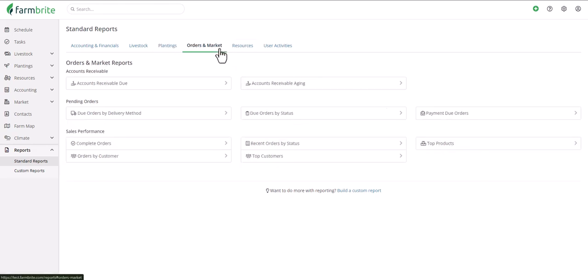The Orders and Markets tab shows you reports related to your products, orders, and customers. You'll see those same accounts receivable reports that we saw on the accounting tab, along with reports that show you orders that need to be worked on by delivery method, status, or payment. You can also find a list of your top products or top customers.